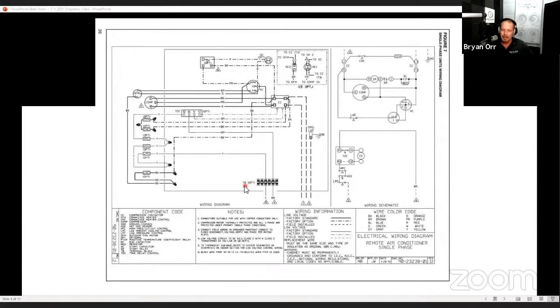Even this TB is optional. Well, what's a TB? A TB is a terminal block, which means that there's a good chance this terminal block ain't going to be there. That's really going to confuse you if you're expecting to see a terminal block and then it's not there. Because what do we have here?